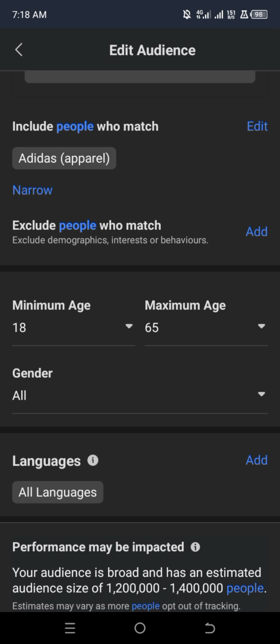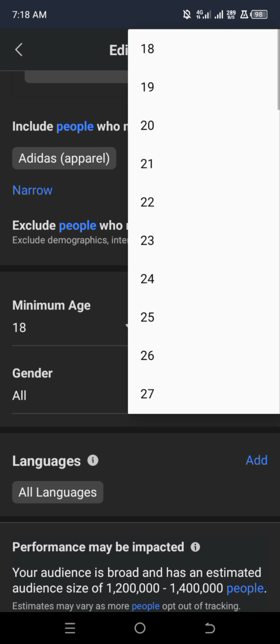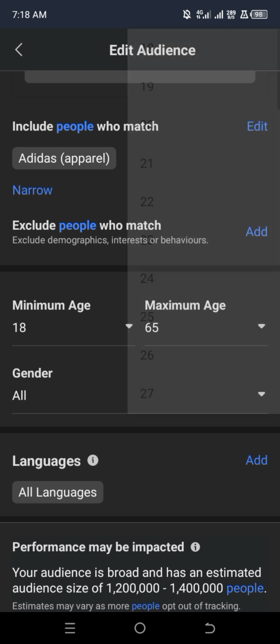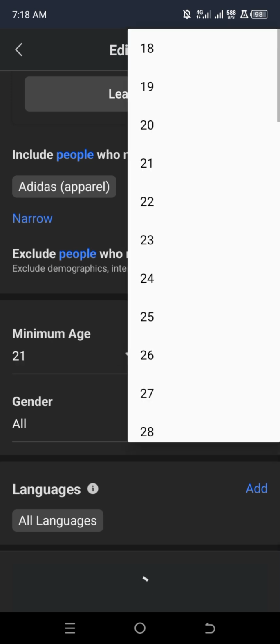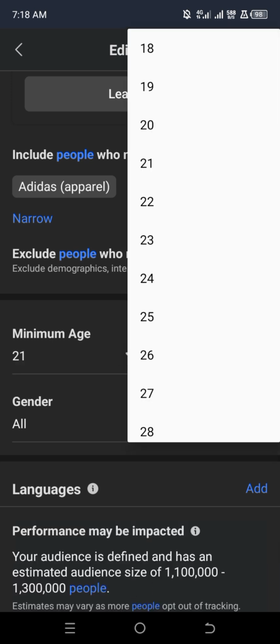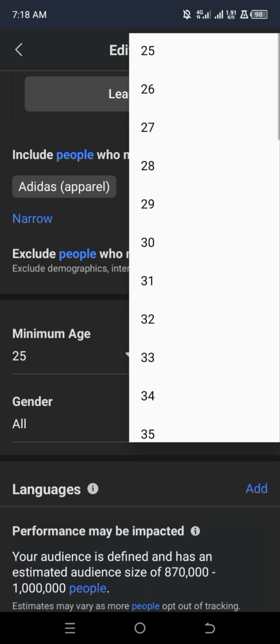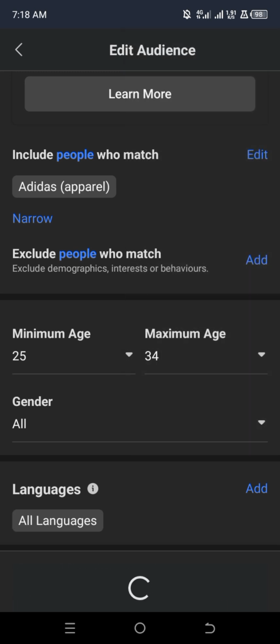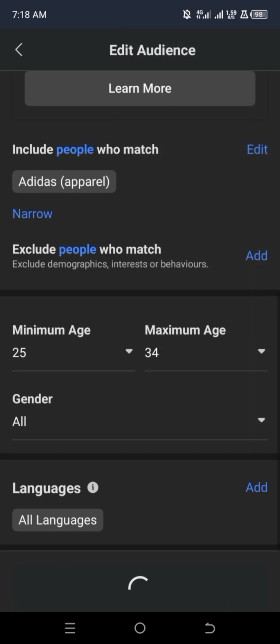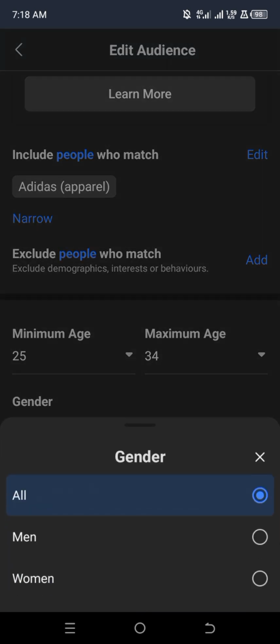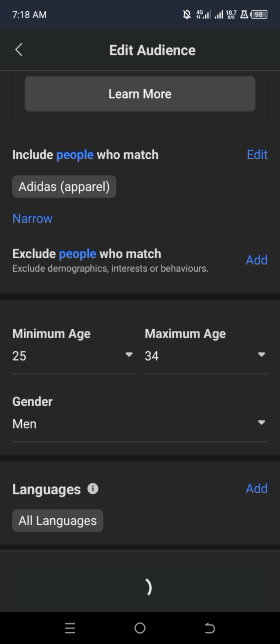Then you go on to minimum age and maximum age. Minimum age is the age of people you want to see your products. Obviously, if you are selling products for adults, 18 years and the rest, you know they cannot afford it, so you change it. You have the option of changing it.